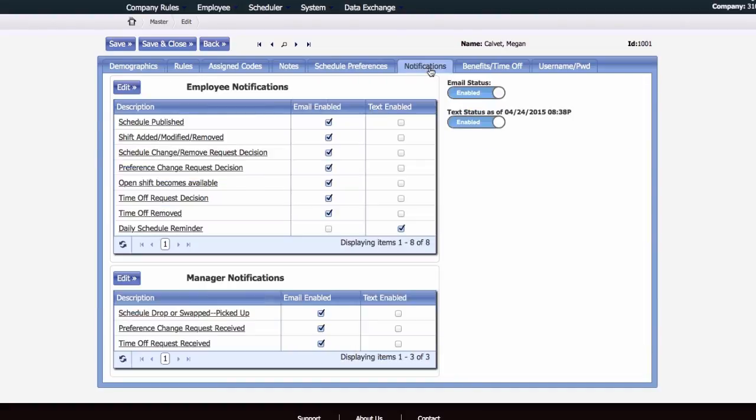On the Notifications tab, you'll see what is set up for each individual employee. They have the option to go in through the employee portal and change how they get their notifications. You can, as a manager, require that one or the other of these be on for any of these particular options. So in this case, Megan is going to get an email notification when the schedule is published, if a shift has been added, modified, or removed from her particular schedule, if there has been a schedule change or remove request decision. So if she has asked to pick up or drop a shift and you have decided either in her favor or not, she will get a notification.